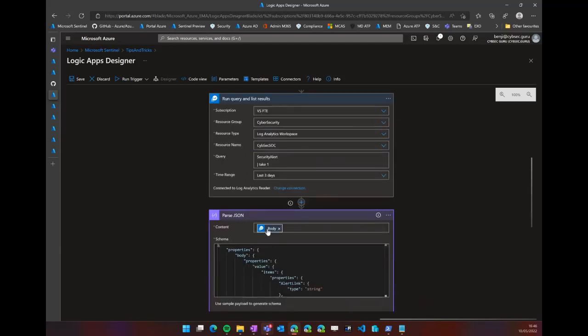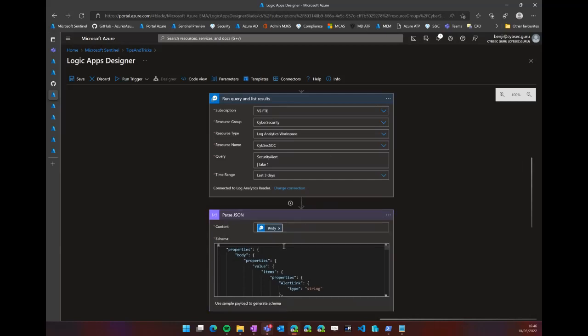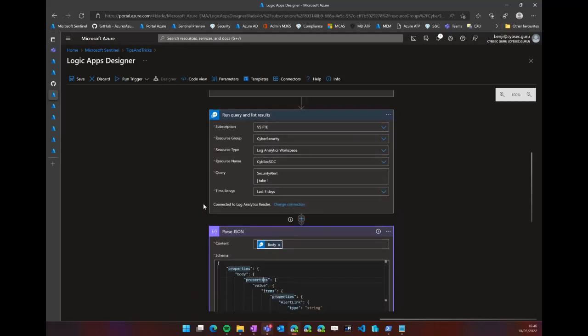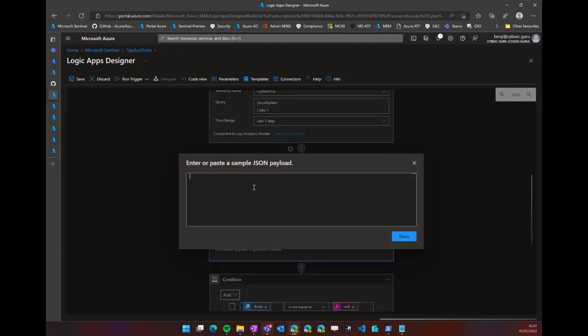We'll be taking the body that we have as a field from here. So when I click here, for example, body, and then I will be copying, or if I know the schema, I will be taking the schema and pasting it here. Or before I add this parse JSON, I will save it. I will run this playbook. I will get the data here. Then I will copy that result and use it to build my schema. So here under use sample payload to generate schema, I will pass that schema.